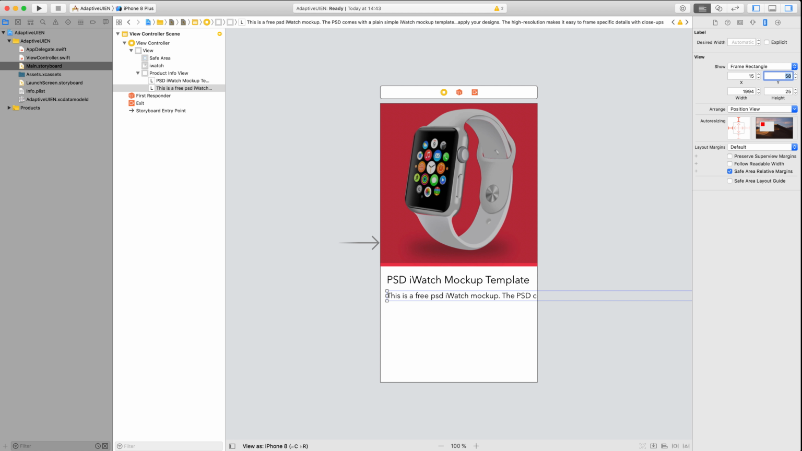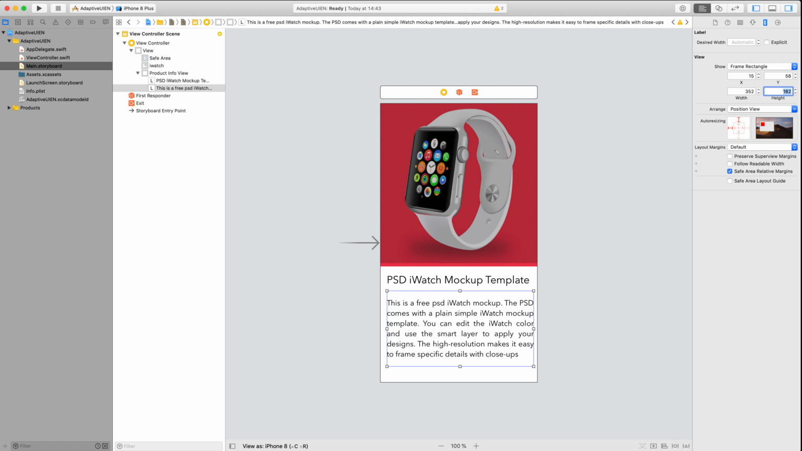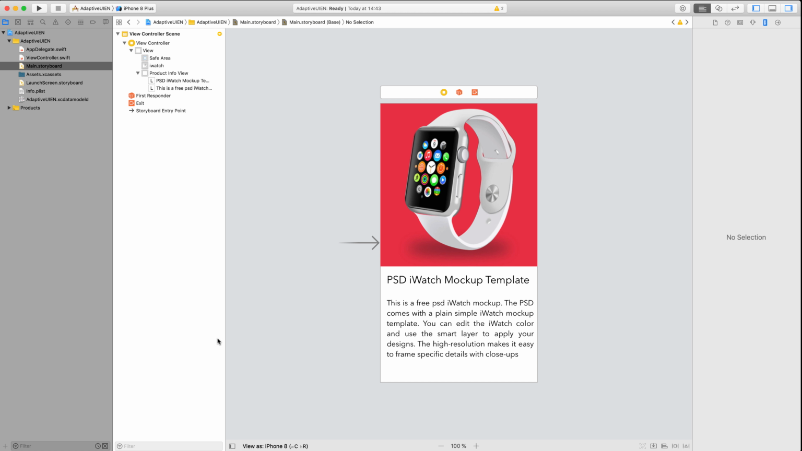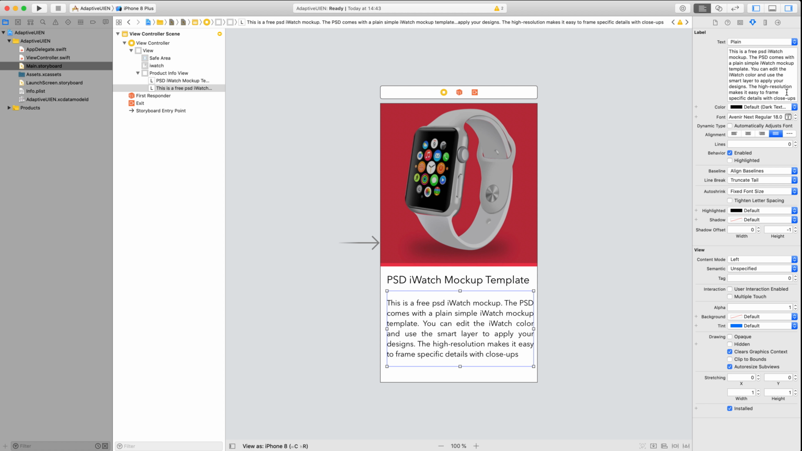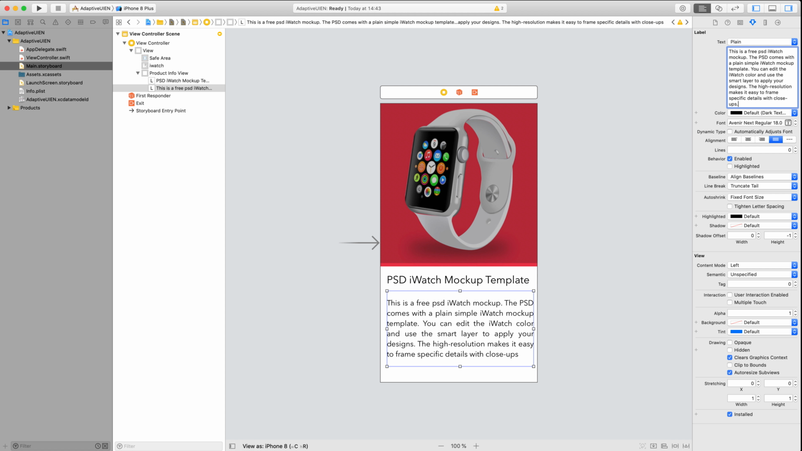Press enter. Okay, set the width to 352 and height to 182 and press enter. Cool. Note that the two labels should be placed inside product info view. You can double check by opening document outline. Okay, the two labels are put under the view. Cool. Perfect. Maybe I should put a point at the end of this sentence like this.